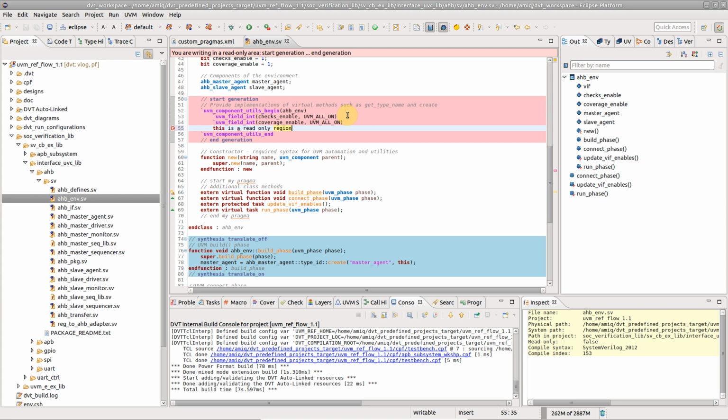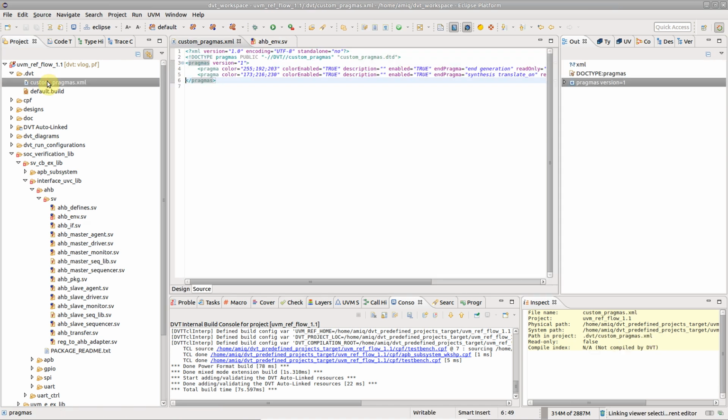Typical use cases include the generated sections of code which are not supposed to be changed by hand, or translation Pragmas. Custom Pragmas are defined per project and saved in the .dvt custom Pragmas XML file. They can be shared using the DVT Settings Management System.